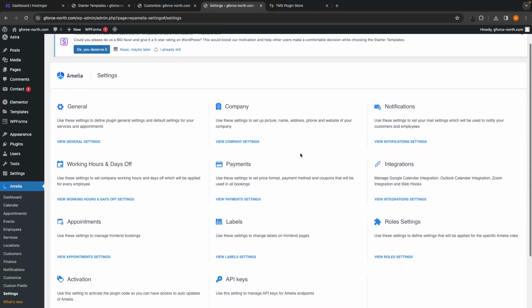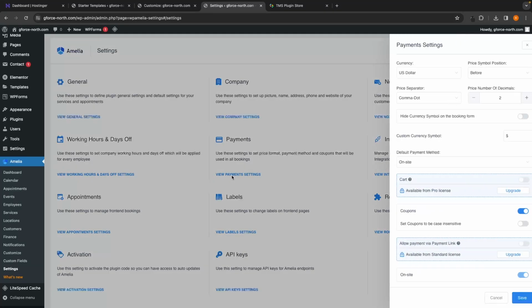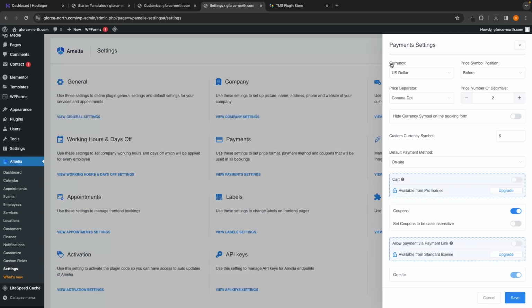So the first thing that we are going to set up is just going to be payments, and this is how people can go ahead and actually make payments, how you can take payments for people who have booked appointments. So if we just go into view payment settings right here, we can go ahead and choose the currency that we want people to book appointments in. So if you're in the UK, this might be pounds, you could go for euros or dollars.